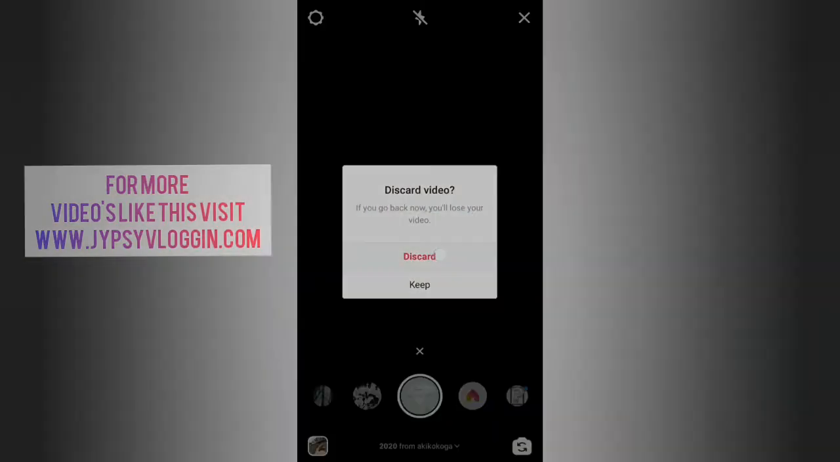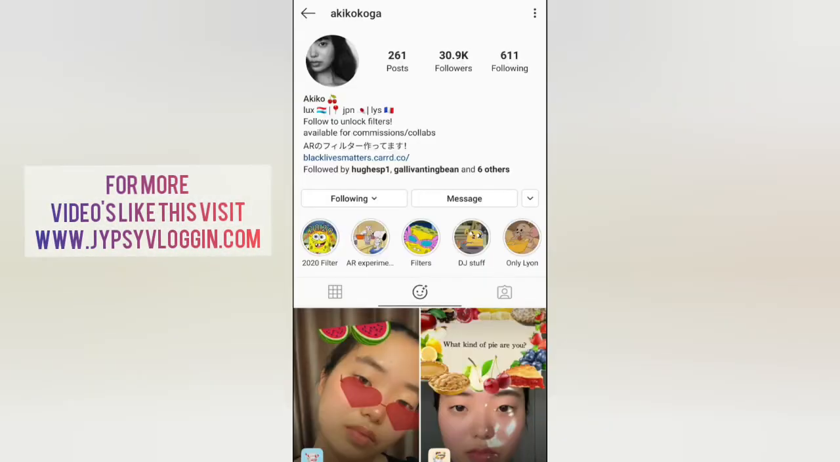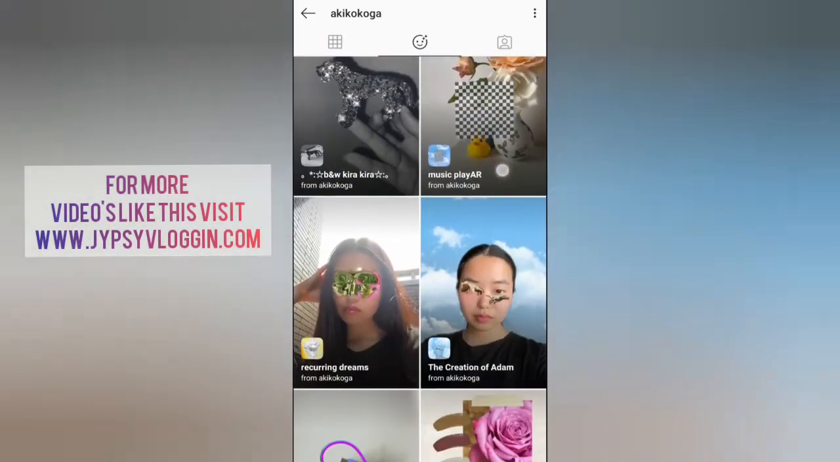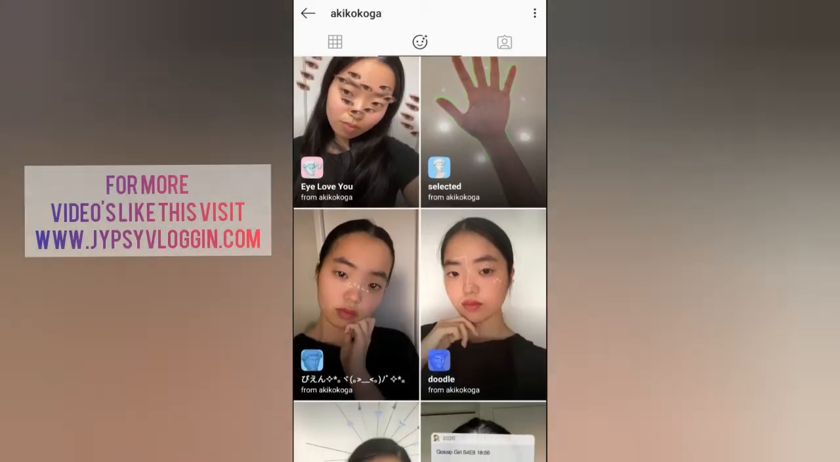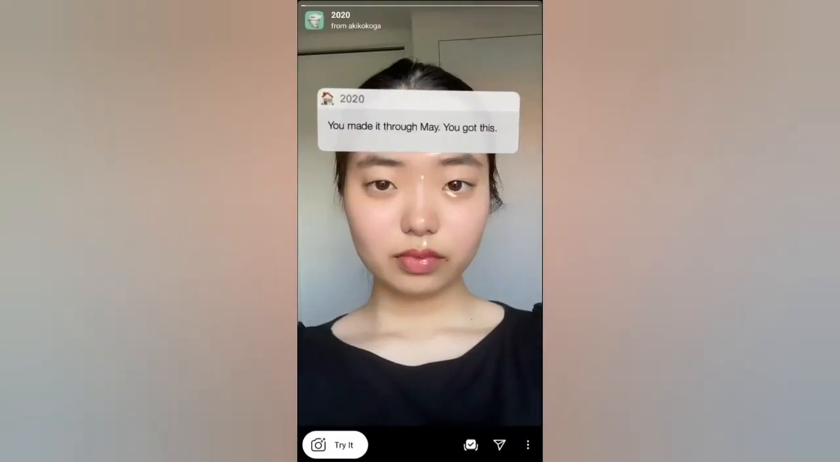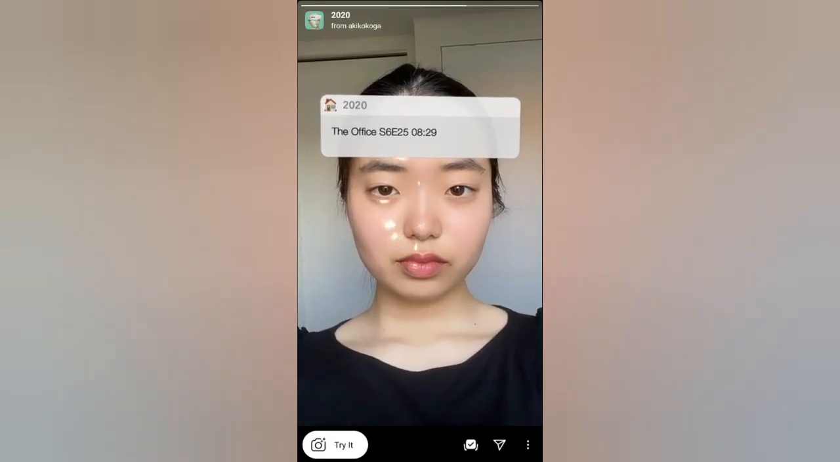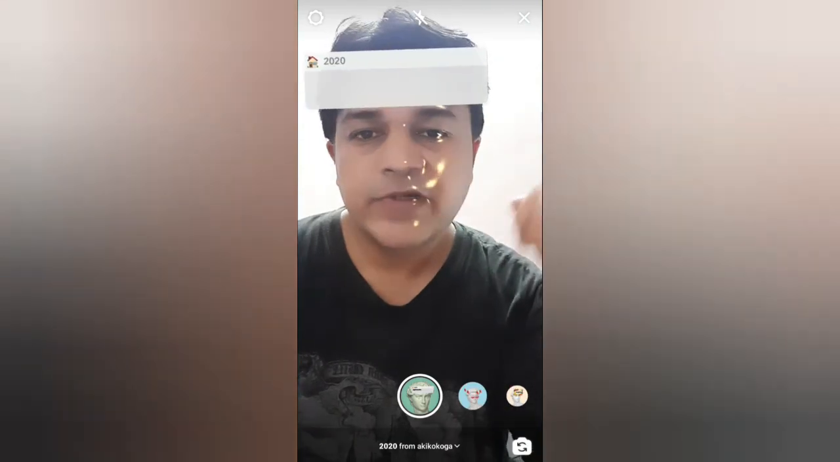Okay, so that was it guys. To get this effect you can visit Akiko. You can follow her to unlock all her filter to your camera tricks. She's having some awesome filter. So check in her filter gallery and this is the filter 2020. Tap on it and you will see this preview. From here you can save it to your camera and you can try it. So that's it guys. Likewise you can get this filter and use this filter on Instagram.